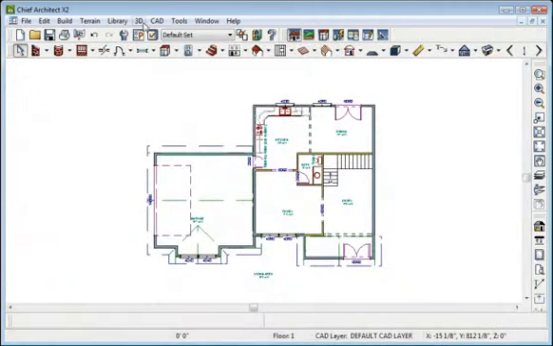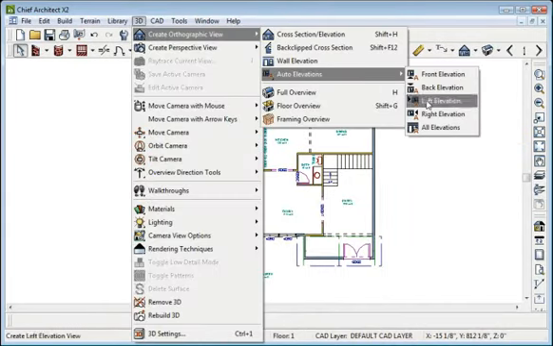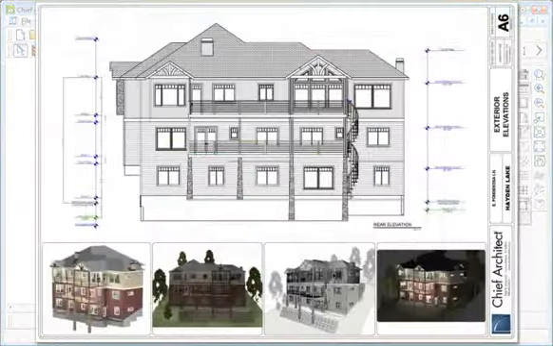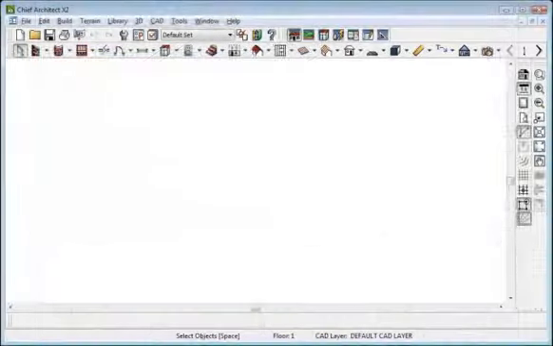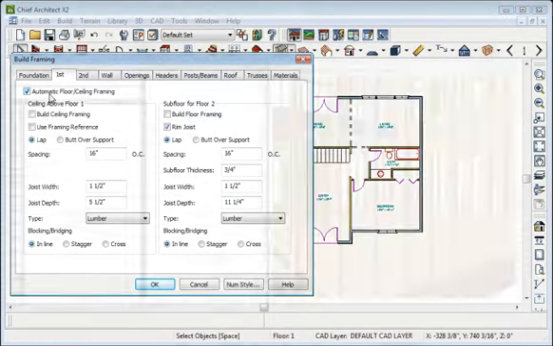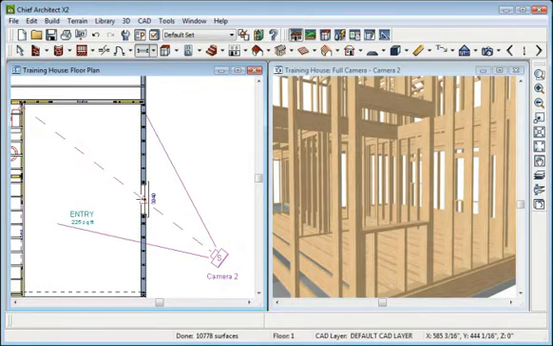We have also added a new 3D camera tool to auto-generate exterior elevations and room elevations with a single click. After you have your walls in place, use this tool to quickly place your exterior elevation cameras. You will find an option for automatic framing which you can turn on for walls, floors, ceilings, and roofs. Your framing will automatically update as your design changes.